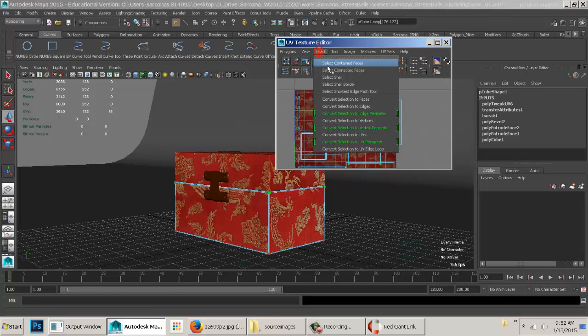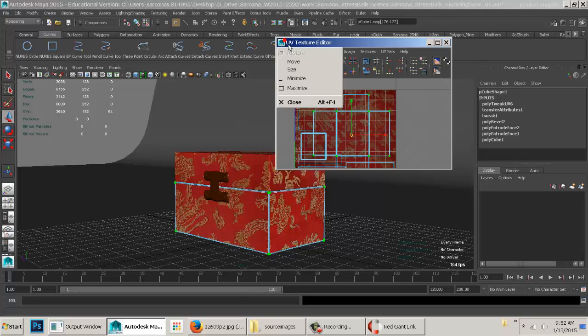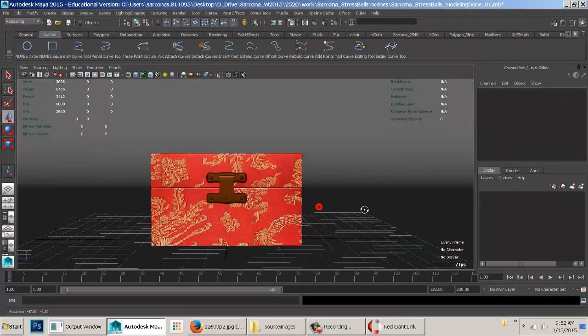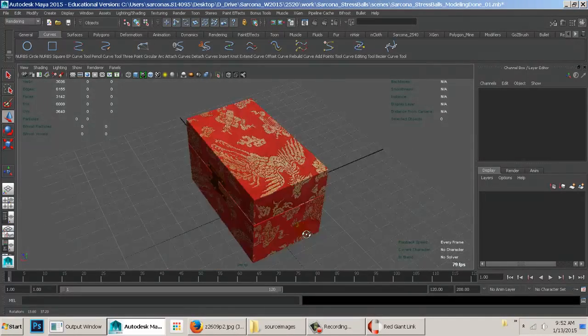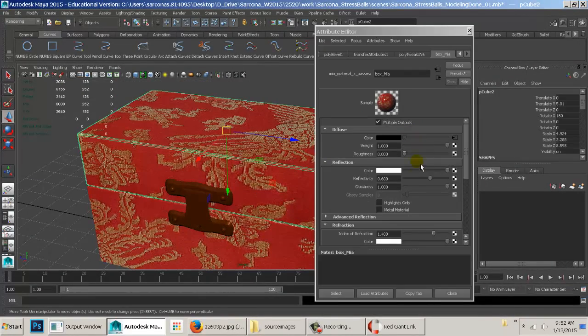Okay, I'm also going to go to Select Shell, and I will do some overlap here just because I want that to be inside that box. There we go. All right, so there's our coloring on there. So now let's go through and add a little bit more adjustments to these materials.